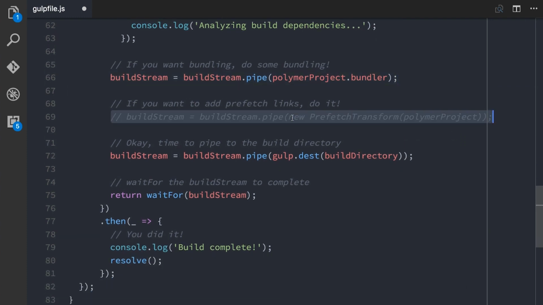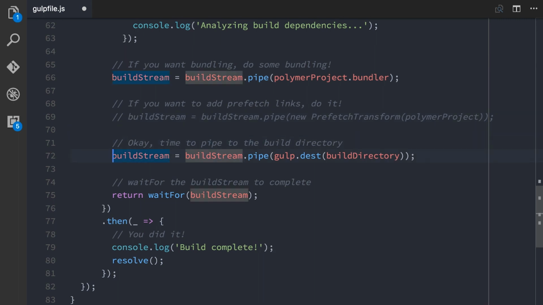You can do additional things here too. Like if you wanted to add prefetch links and stuff like that, you could explore doing that with your own transforms. And lastly, we're just going to take everything and pipe it to the build directory, which if you remember is build/bundled. We set that up at the top of the file. And then we're just going to use this waitFor helper function to wait on the build stream. So after it's done processing all of our files, this promise will resolve.